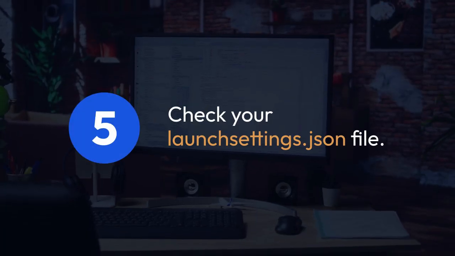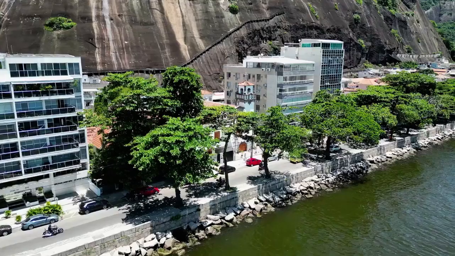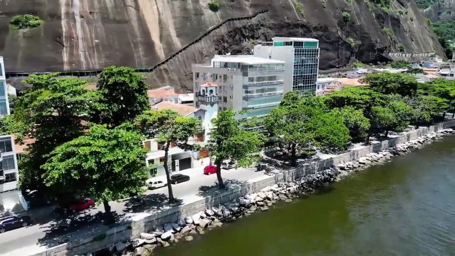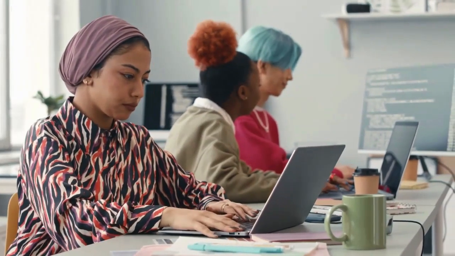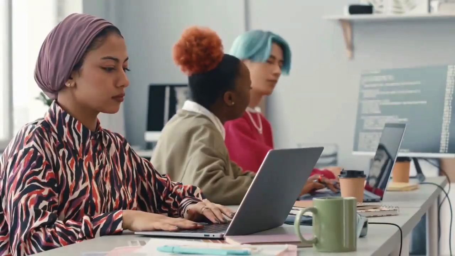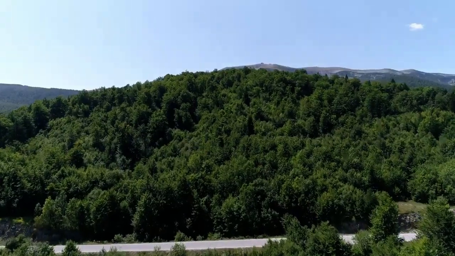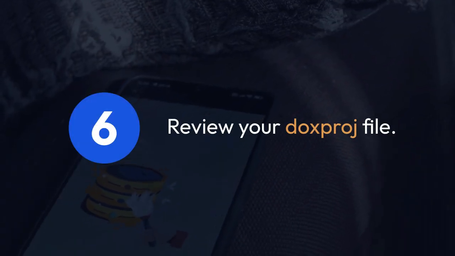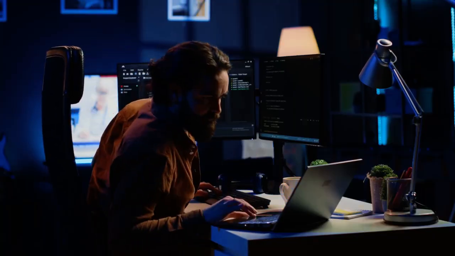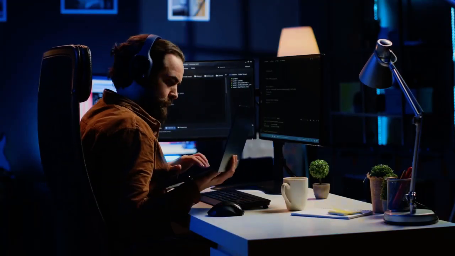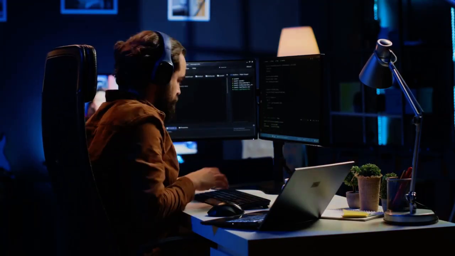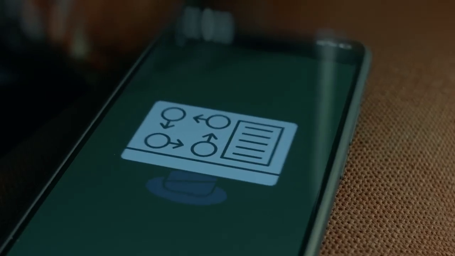Fifth, check your launchSettings.json file. Specifically, look at the inspect URI property. It should be correctly configured for Blazor WASM debugging. If this URI is wrong, the debugger won't connect properly. Sixth, review your .csproj file. Look for any property group entries that might explicitly disable debugging or source map generation. Sometimes, these are added accidentally.